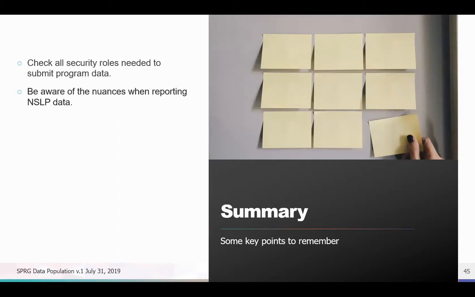Number 2, be aware of the nuances when reporting NSLP data. Make sure that the program dates in all of your NSLP data are reported properly for the records or students to be included on the LCFF report.